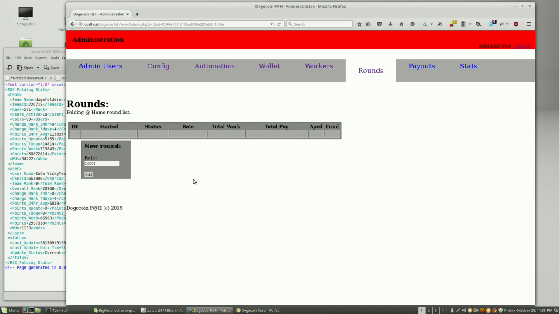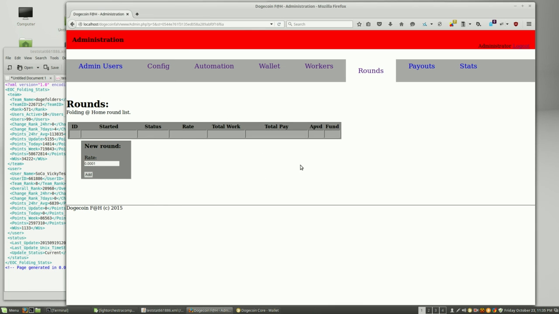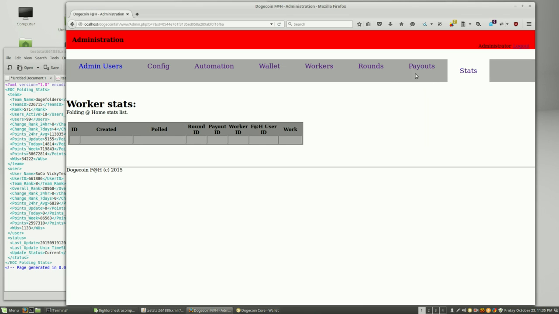So what happens is you start a round, and the round has a process it goes through. It pulls all the stats of how much work the users did, and then it determines how much to pay out based on the rate. A round will have a specific rate, and then it'll generate a bunch of payouts, and the payouts will be a list of who gets how much money, and it'll wait for you to authorize the payout, and the stats will just list all the statistics that have been collected. So let's get this started.